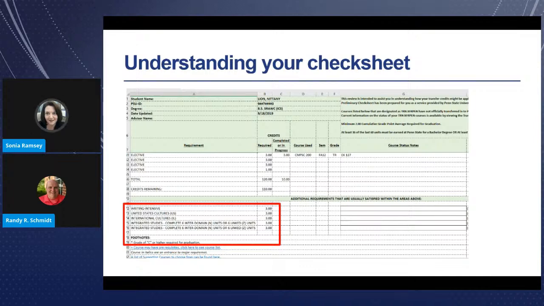Additional university requirements, including United States cultures and international cultures, writing intensive courses, and integrative studies requirements are also noted on the check sheet.